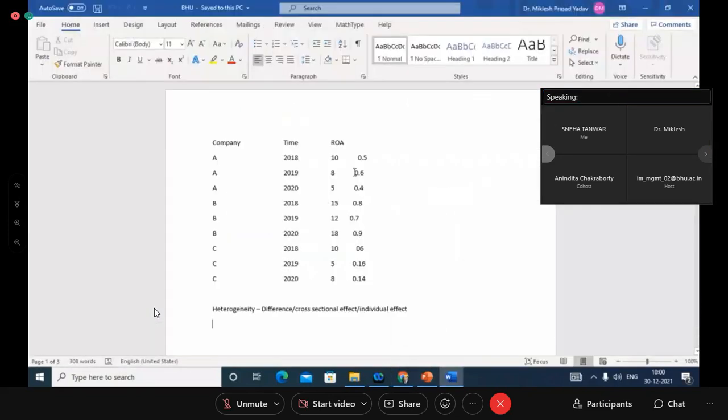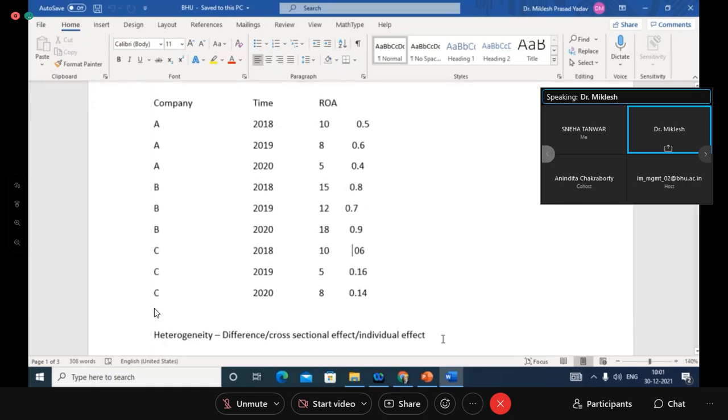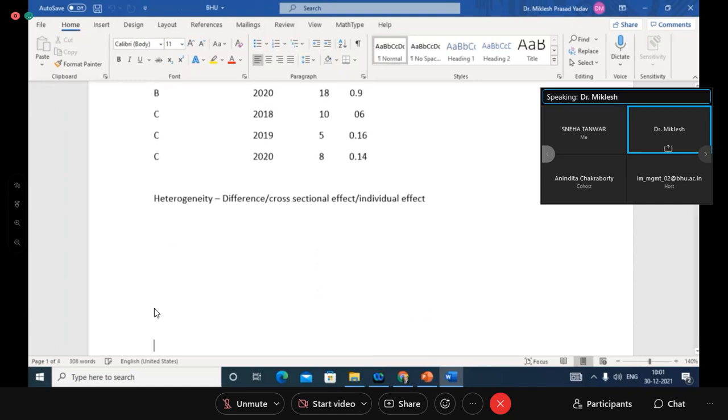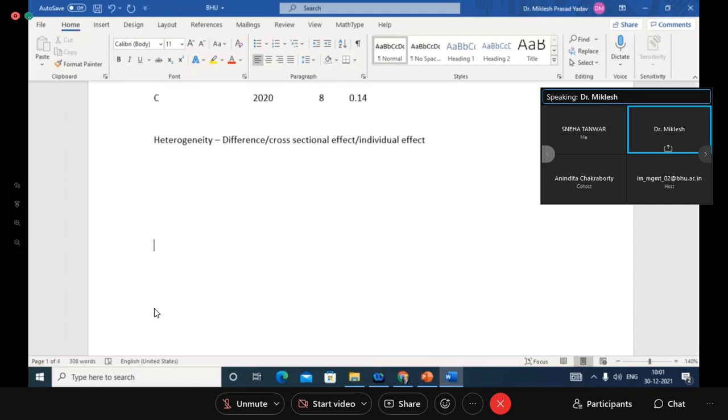So far we have done fixed effect, random effect, pooled method, and so many things we have discussed. Apart from that, we have also discussed endogeneity and exogeneity. Basically, endogeneity should not be there in panel regression. Again, I'm repeating, endogeneity should not be there in panel regression. Then what should be there? There should be exogeneity. We discussed this at the end of the last session.